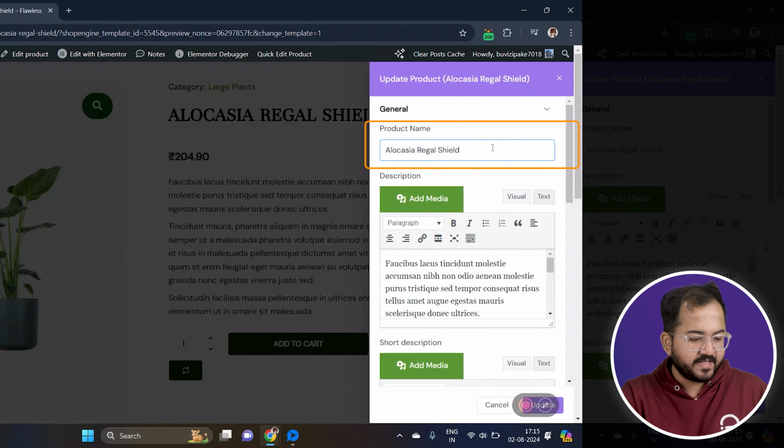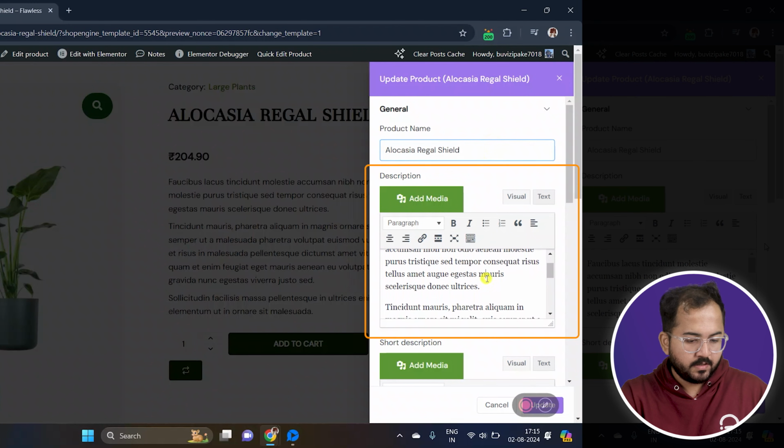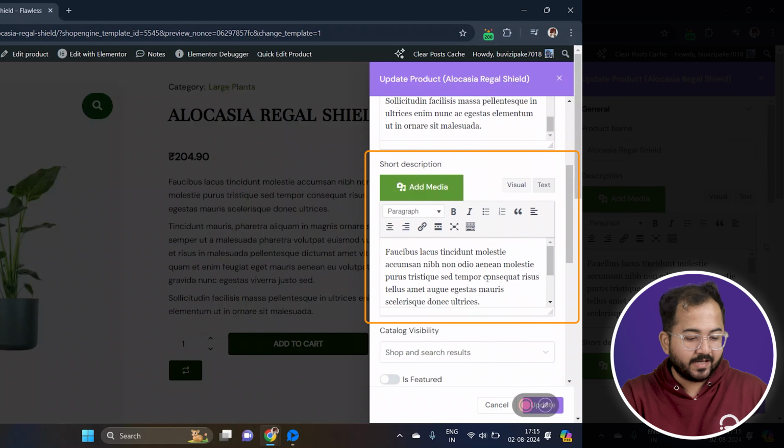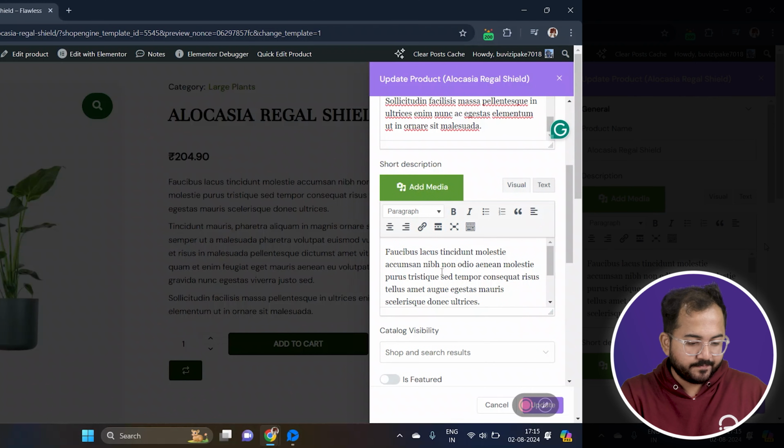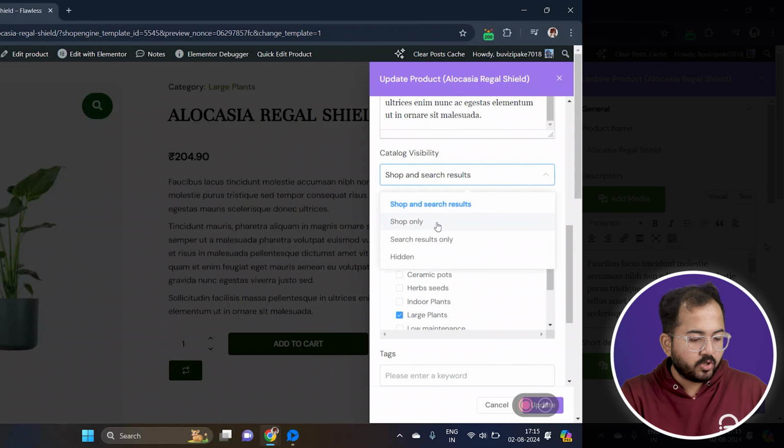First, you can change the product name from here. The second and third options are to edit the description and short description, which I'm going to keep as is. Next, I want to show the plant on the website shop as well as on the results. So I'll select this option.